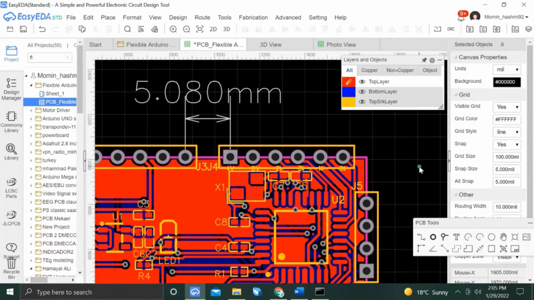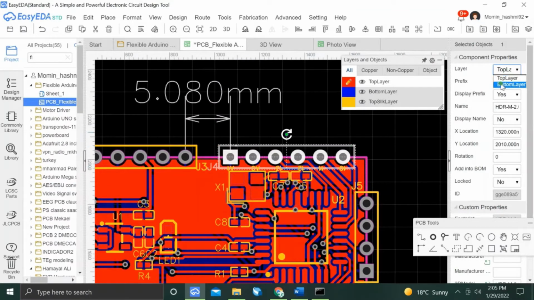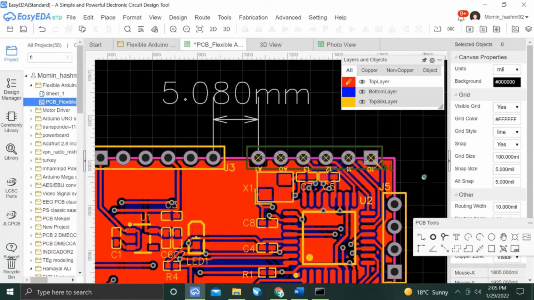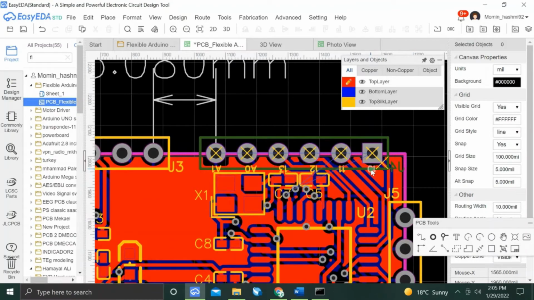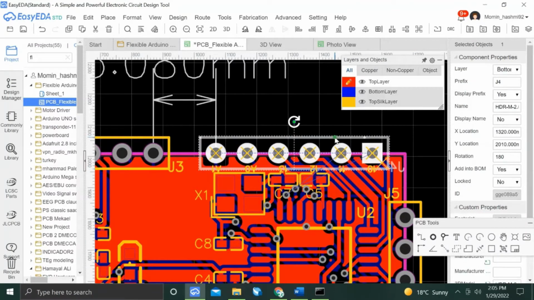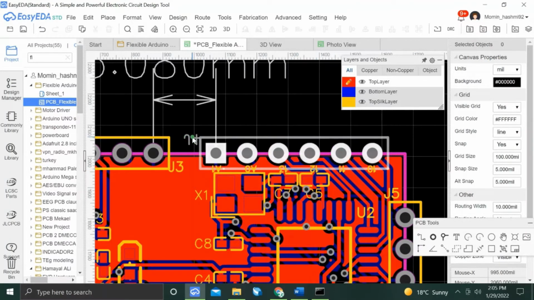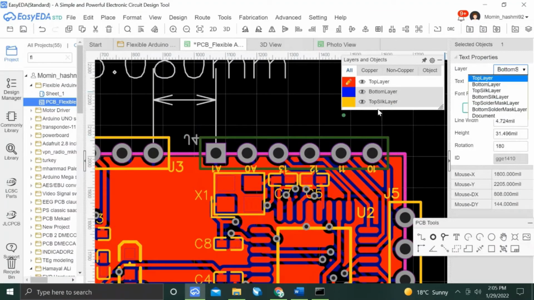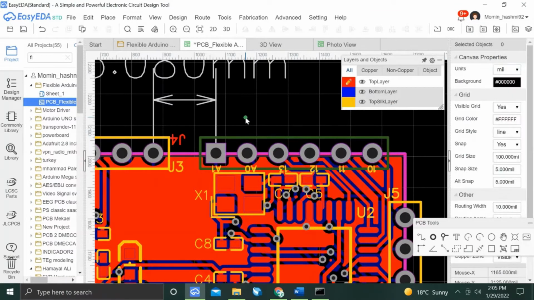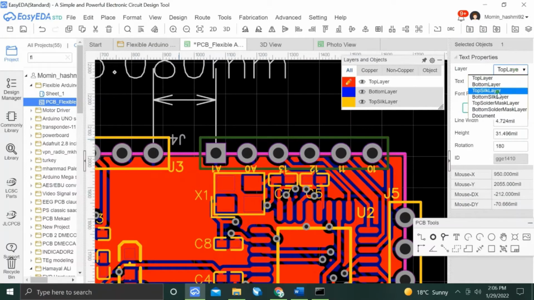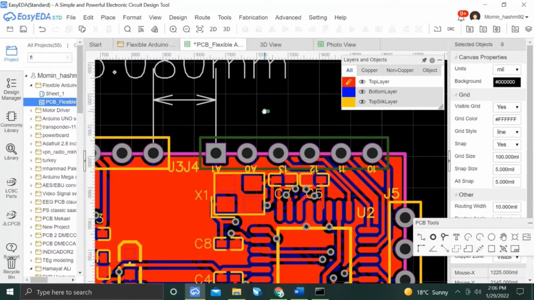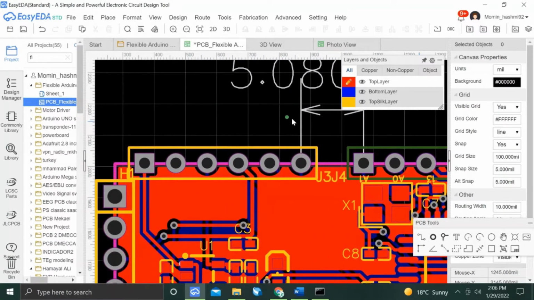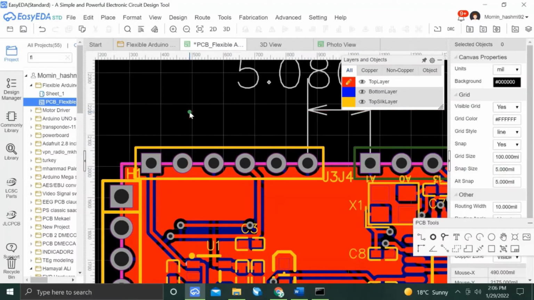The problem is that the header and the header outline is also there, which should not be at the top silk layer. So we have just clicked the header and made it go to the bottom layer, and we have rotated it at 180 degrees. Make it prefixed with the top silk layer, and adjust it. Similarly, annotate the name of pins for this header.